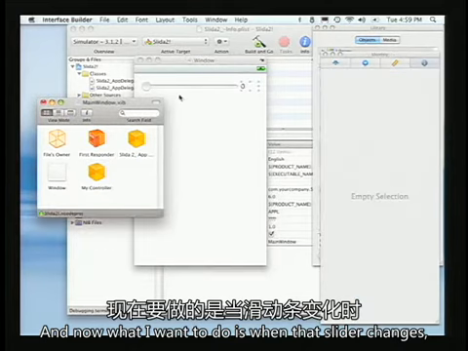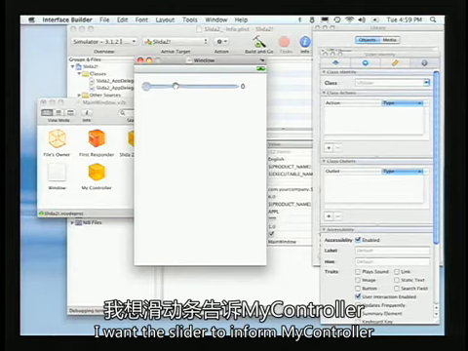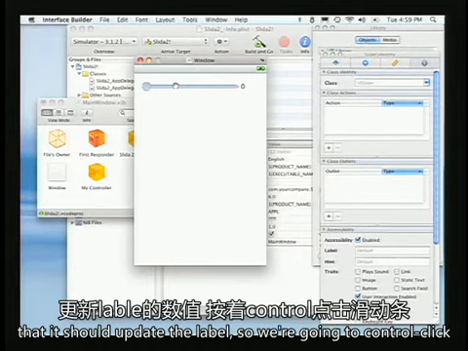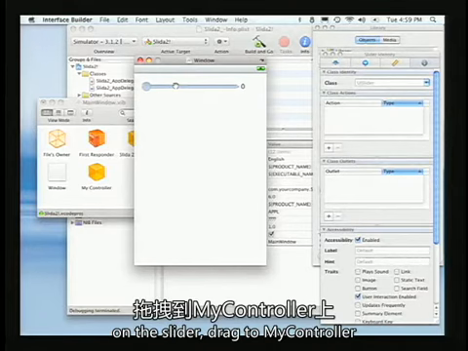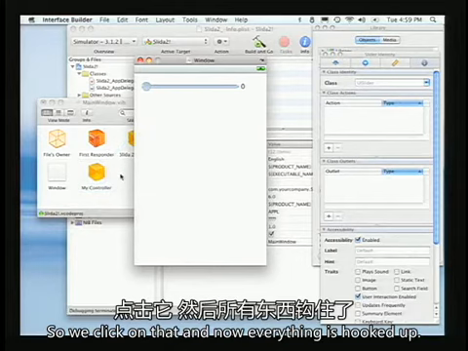And now what I want to do is, when that slider changes, I want the slider to inform my controller that it should update the label. So we're going to control click on the slider, drag to my controller, and there's one action there which is called changeLabelText. So we click on that, and now everything's hooked up.